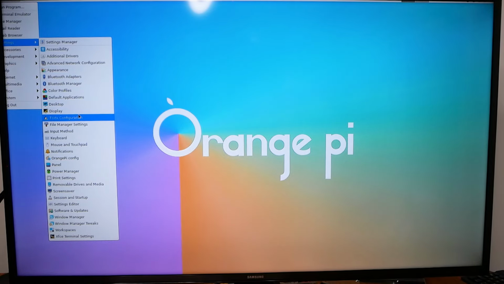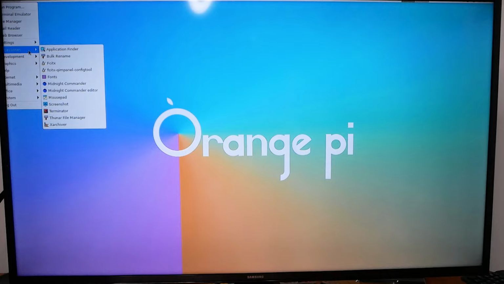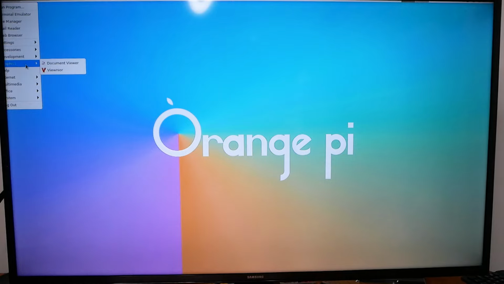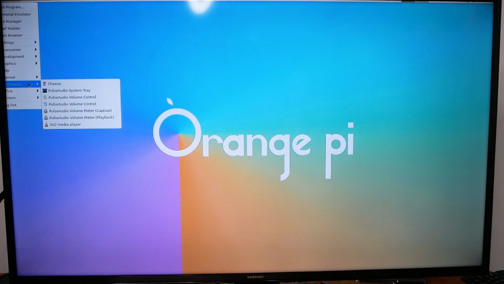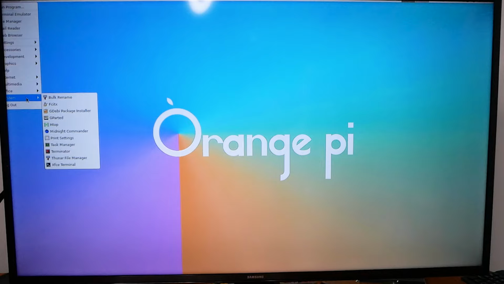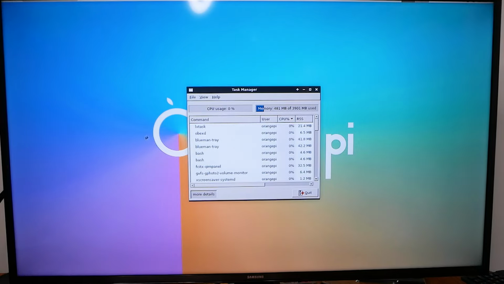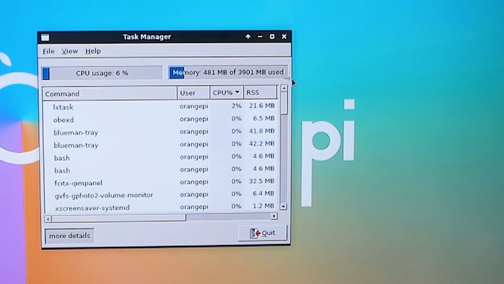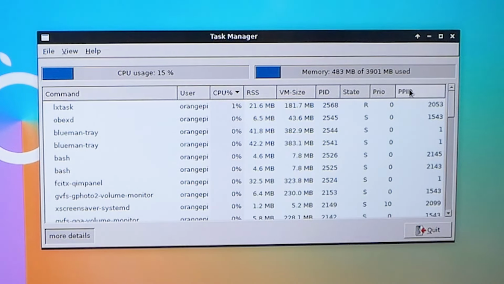Network configs, display settings, you saw it didn't work. Power manager, panel, Orange Pi config. Over here, accessories, development, graphics, Chromium web browser, multimedia, has the same pulse multimedia. And we've got a couple things like task manager. If we load task manager, we can see we're only pulling 481 meg out of the 4 gig.